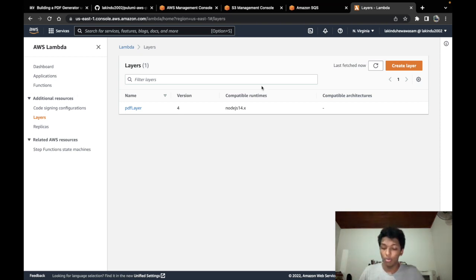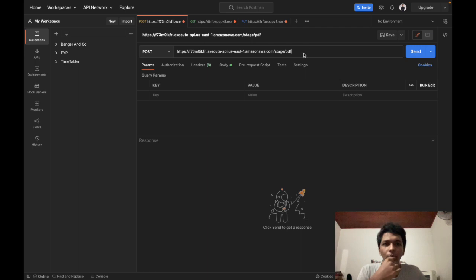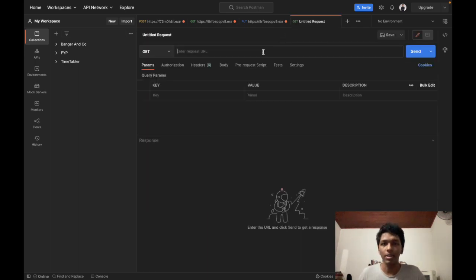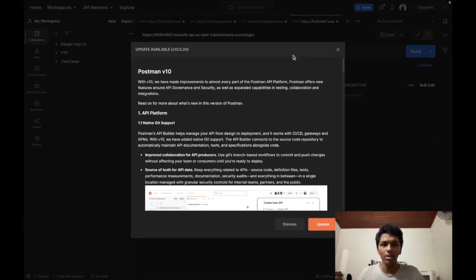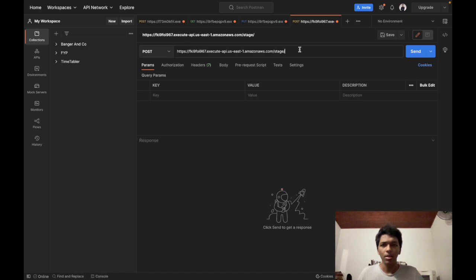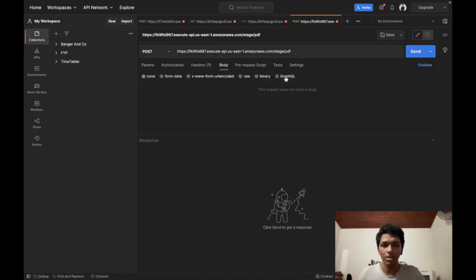So now we can open up Postman here. I've actually tested this in the morning today. So we can set up another POST request, and the endpoint is PDF, and let's just give a nice JSON body here.